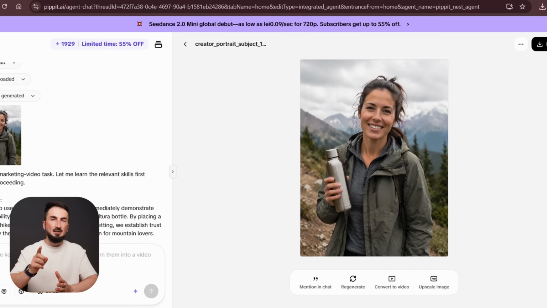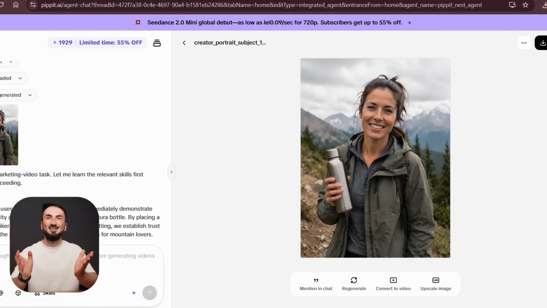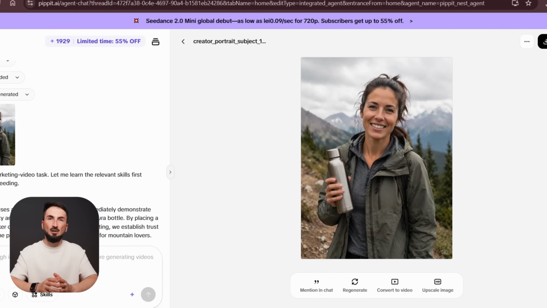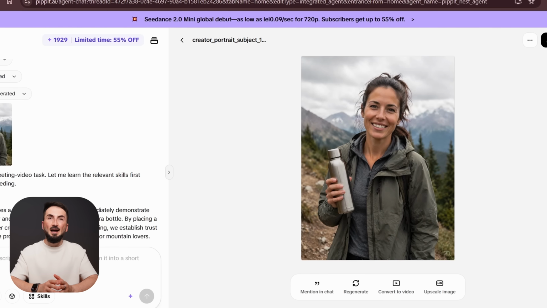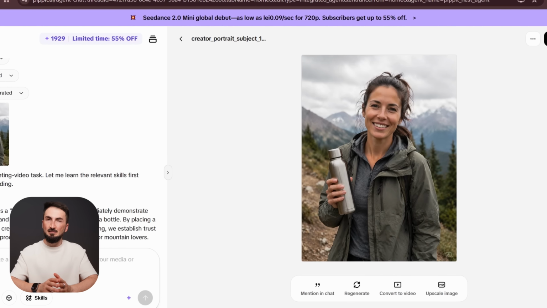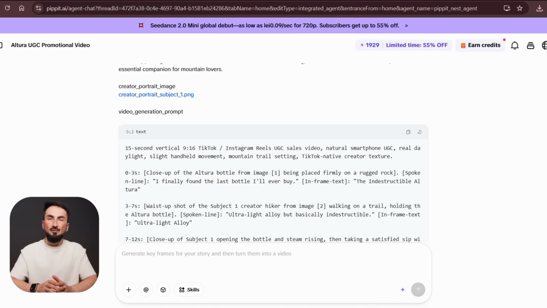And now watch what Pippit does. It works step by step like a small production team. First it generates the creator, and look at her, exactly what I asked for. A woman in her mid-30s, hiking jacket, mountains behind her. And if you don't like the creator, just tell Pippit, it readjusts until you are happy. Then it writes the full video script, shot by shot. Timing, spoken lines, even the text that appears on screen. This is a complete storyboard and I didn't write a single line of it.